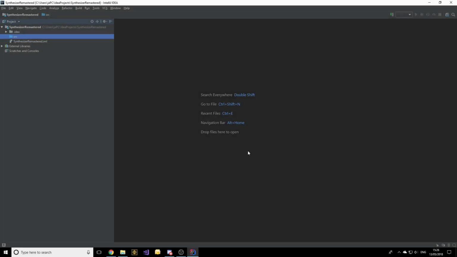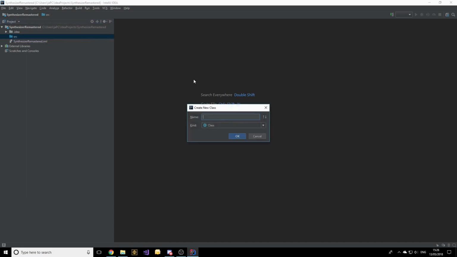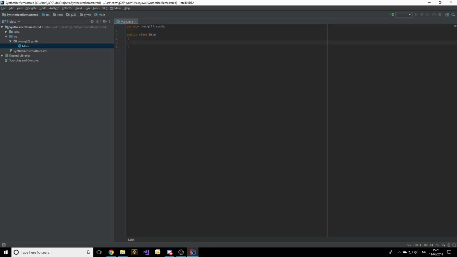So first things first, I've created an empty Java project in IntelliJ IDEA, which is the IDE you'll be using for this series, and now we're simply going to create a main class, which will contain the entry point for the program. So we'll use the standard Java package naming conventions. And once it's created, we'll add the main method. So public static void main with string array as the arguments.